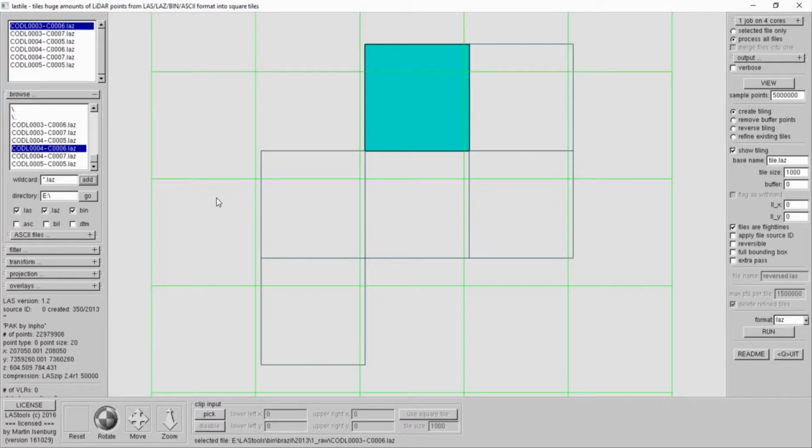This tiling that was there originally, I don't know why, but it has a 50 meter shift, but that's okay. So now we create a tiling that has a tile size of 500 meters. And if I do that, that tiling in green is now a 500 meter tiling.